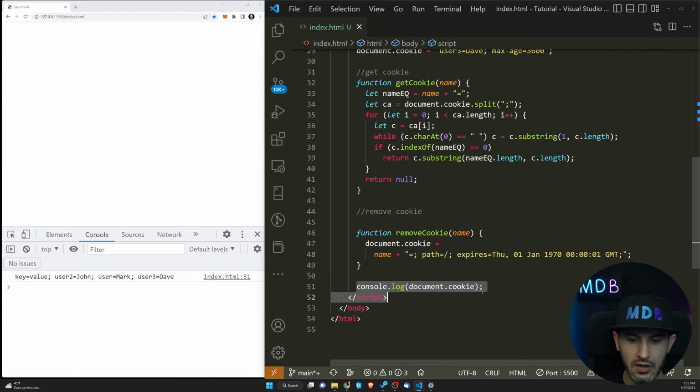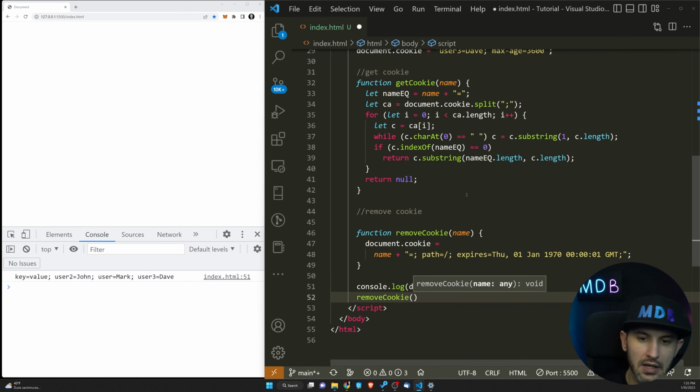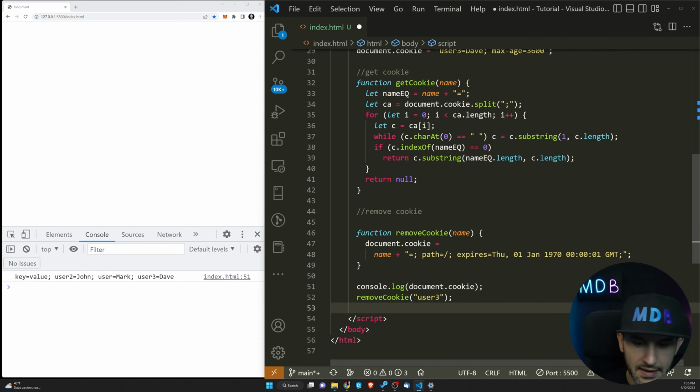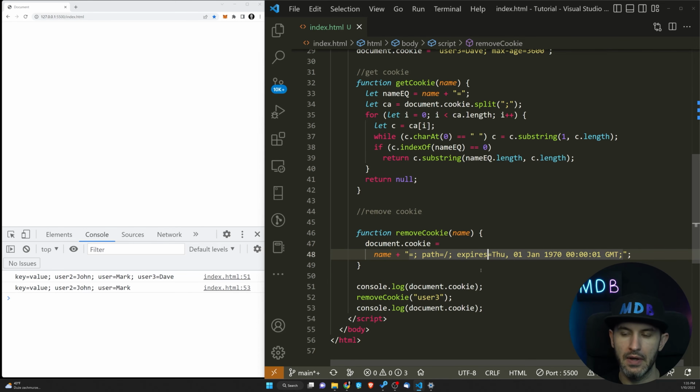So here we list all the cookies. Let's remove a cookie after that. So let's remove user3, Dave, sorry Dave for it, user3. And then let's check cookies again. So as you can see, user3 first, we are setting this up until line 51, then we remove it, and in line number 53, this user3 is already gone.